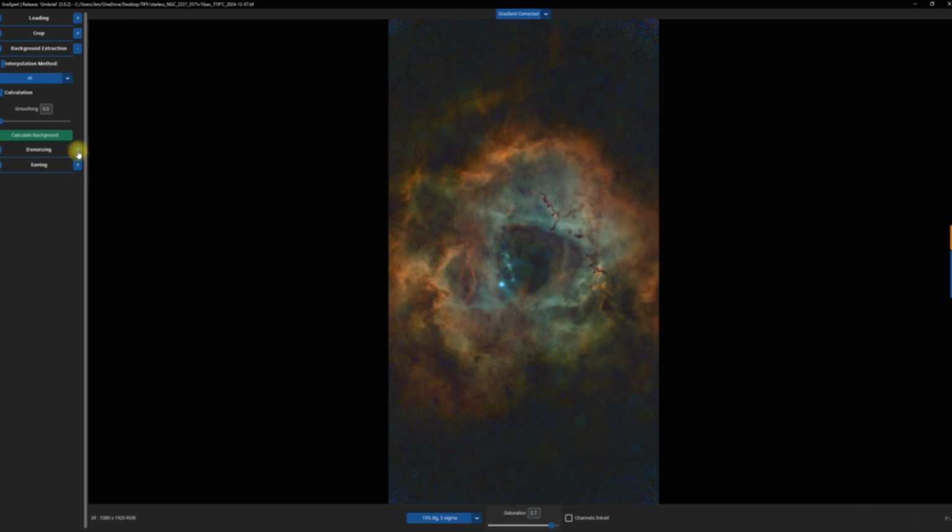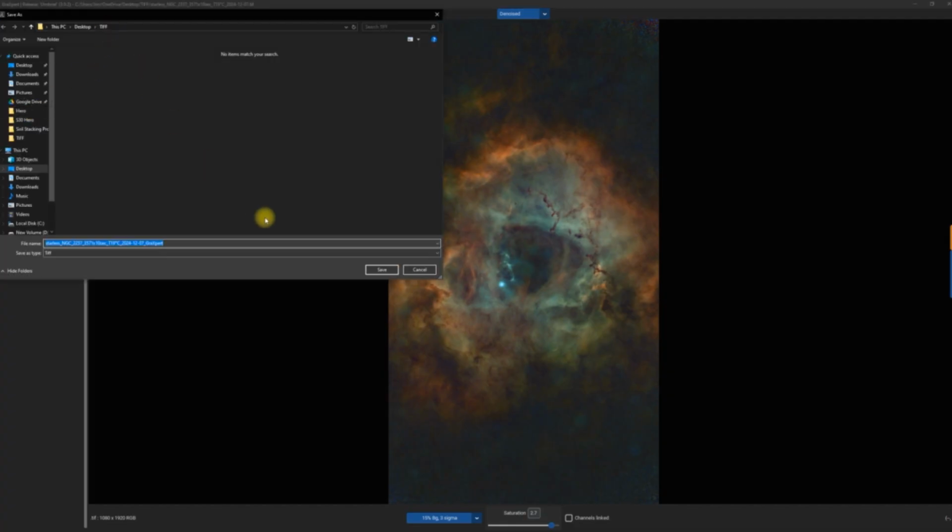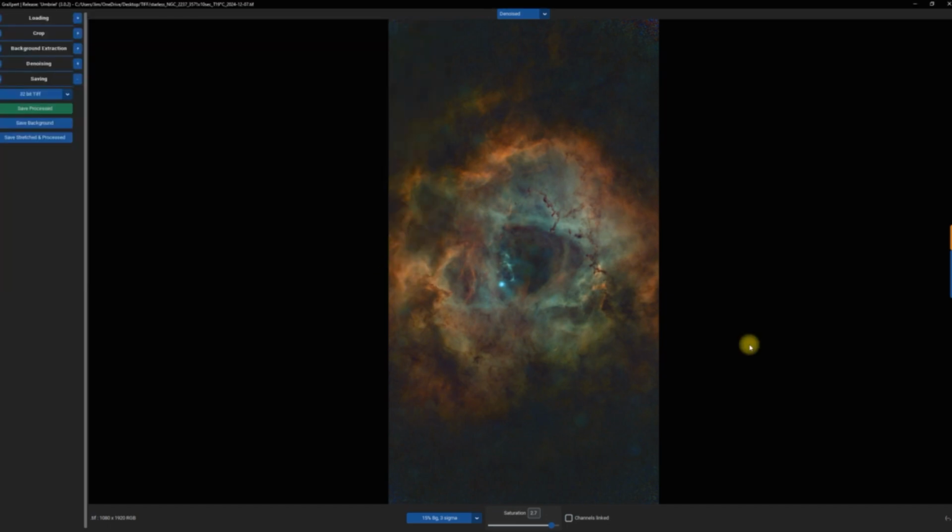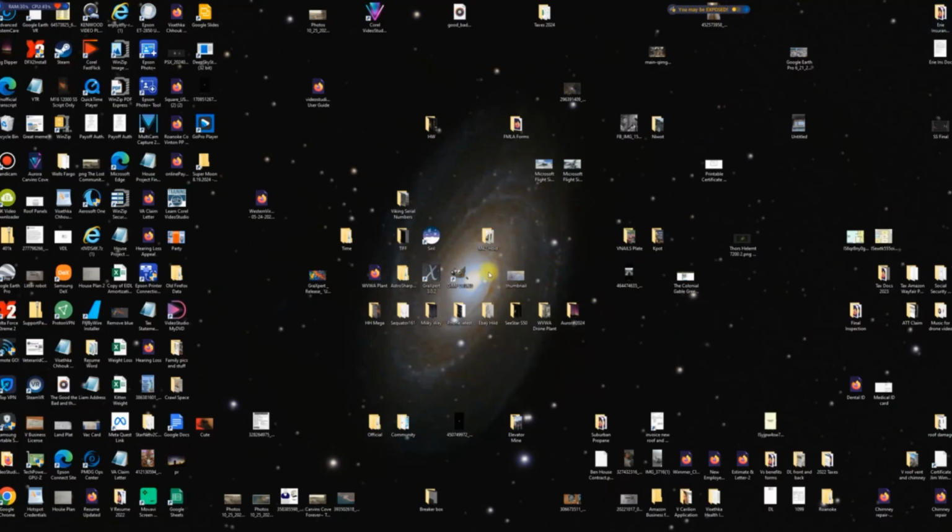The next thing we're going to do is denoise the image. I like denoise strength to be a little over halfway, maybe about 0.7, and click denoise image. This takes a little bit longer than the background extraction does. Okay, that's it. It's looking pretty nice. And the next thing we're going to do is come to saving, and hit save processed, and we're going to save it right back in the TIFF folder. So we can close Graxpert. We're done with Graxpert. And we'll come down here and open Gimp.